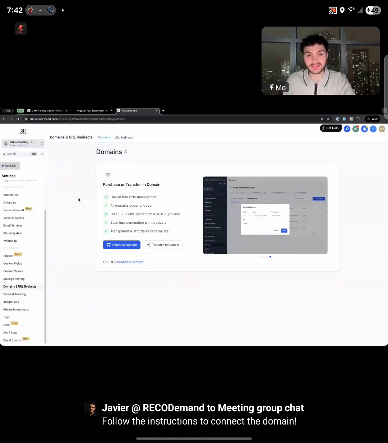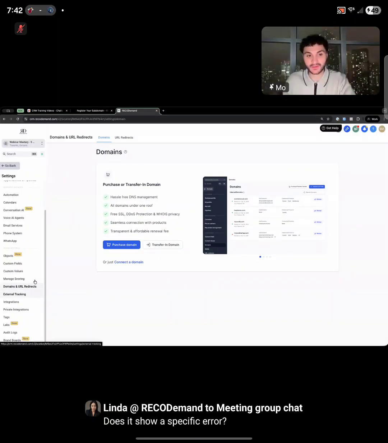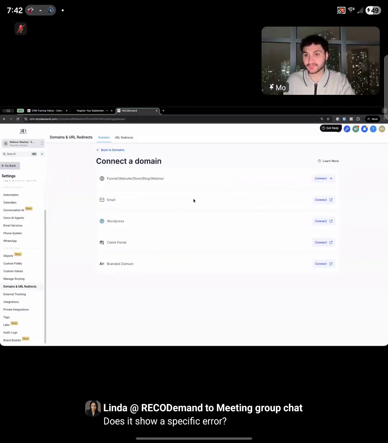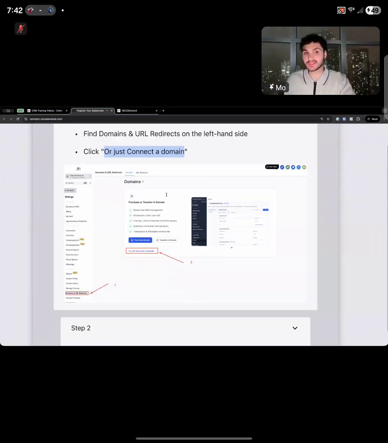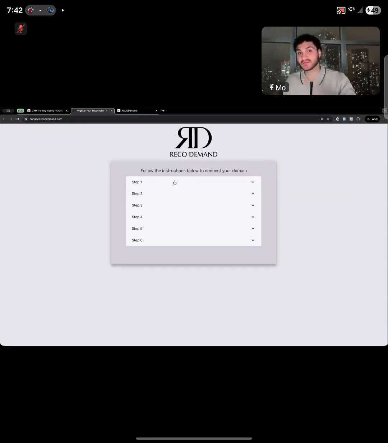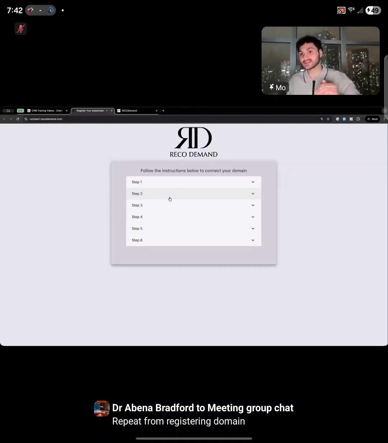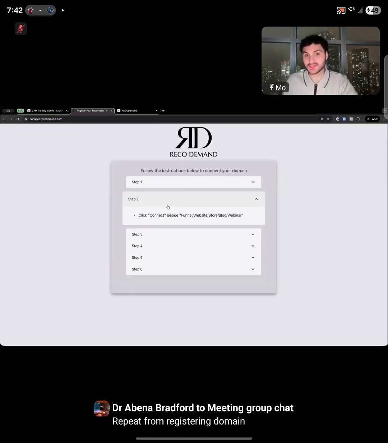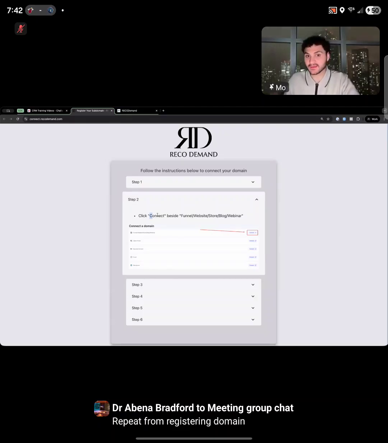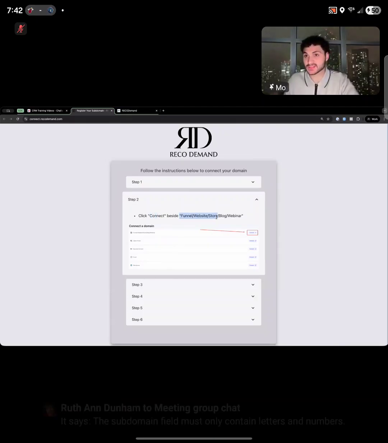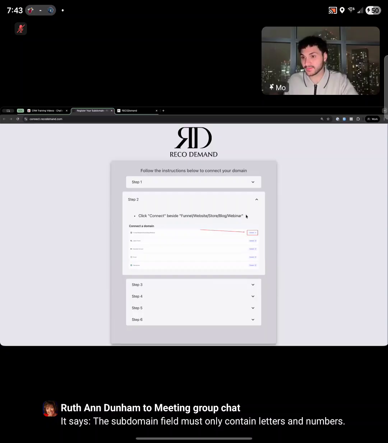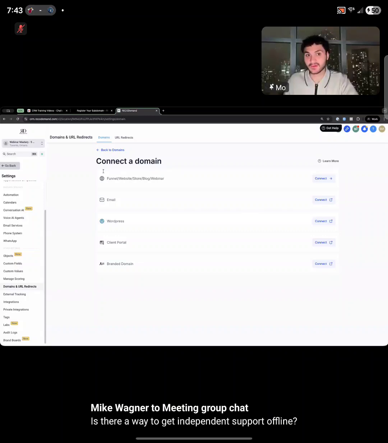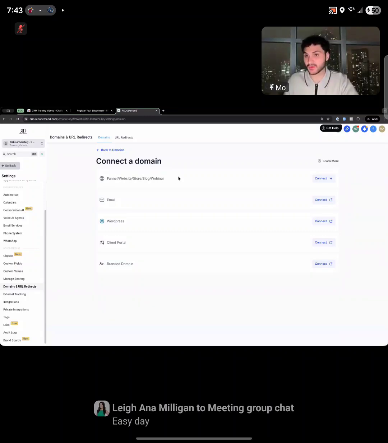All right, so inside of the CRM, domains and URL redirects, I click or just connect a domain. And again, guys, all of the instruction here is laid out exactly on this page, step by step. We have step 2, click connect beside funnel, website, store, blog, or webinar. So go to the CRM there, funnel, website, store, blog, or webinar. I click connect.